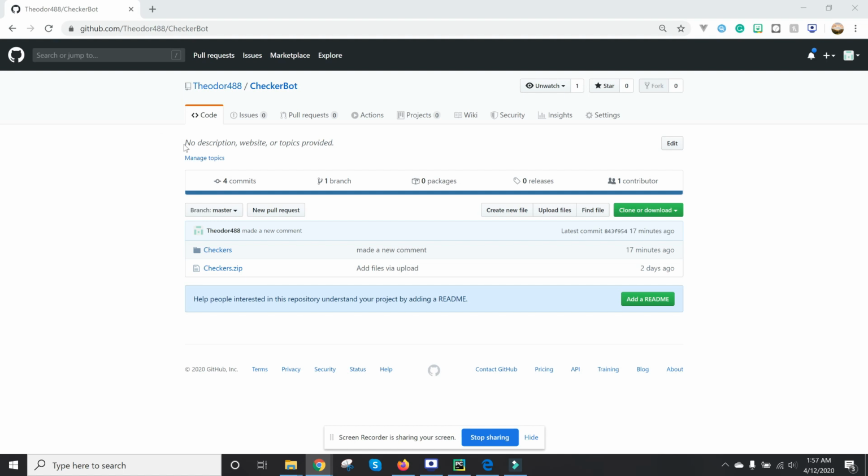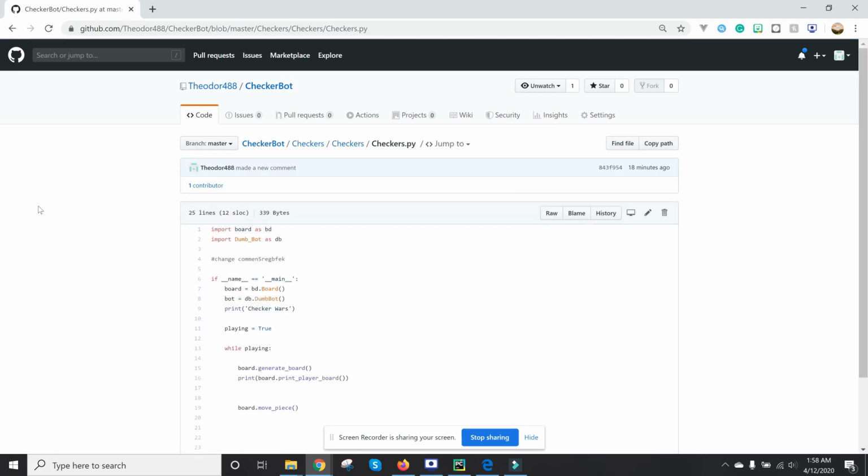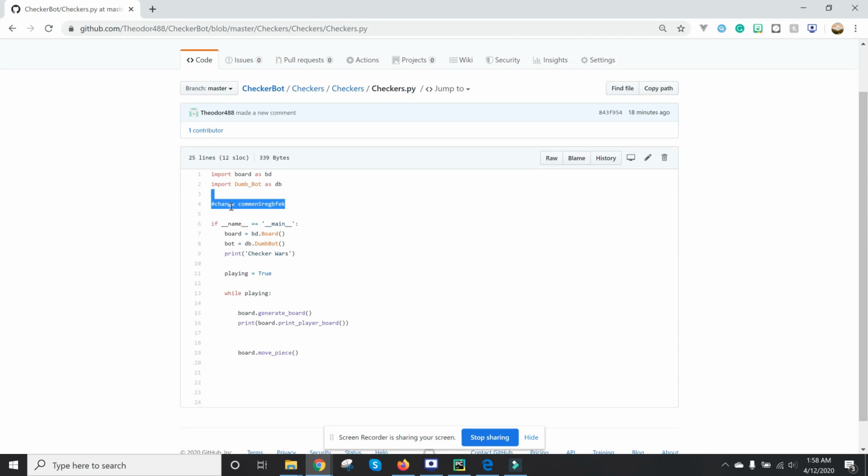Now let's just go straight into GitHub, back to the original project, click on checkers, where you made your change. And you can see exactly when these changes were made. In this case, it was in checkers.py. And when I recorded this video earlier, it was 18 minutes ago. So we can just click here. And here we can see the comment we made.